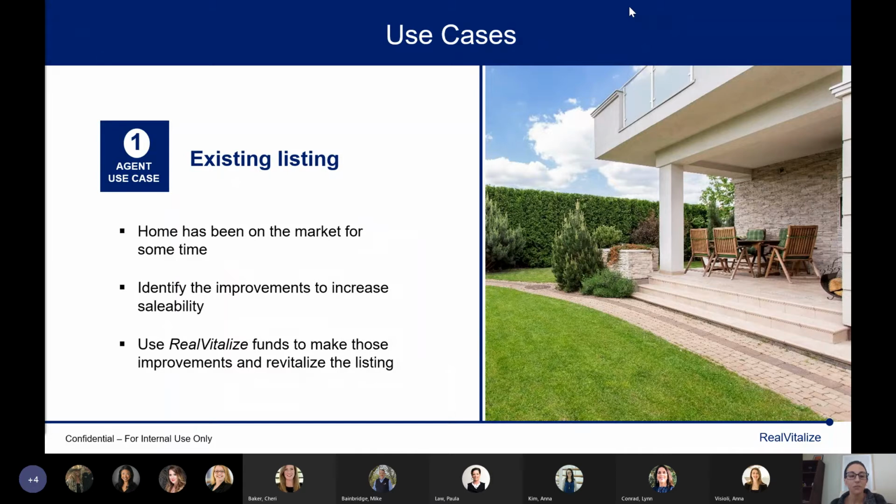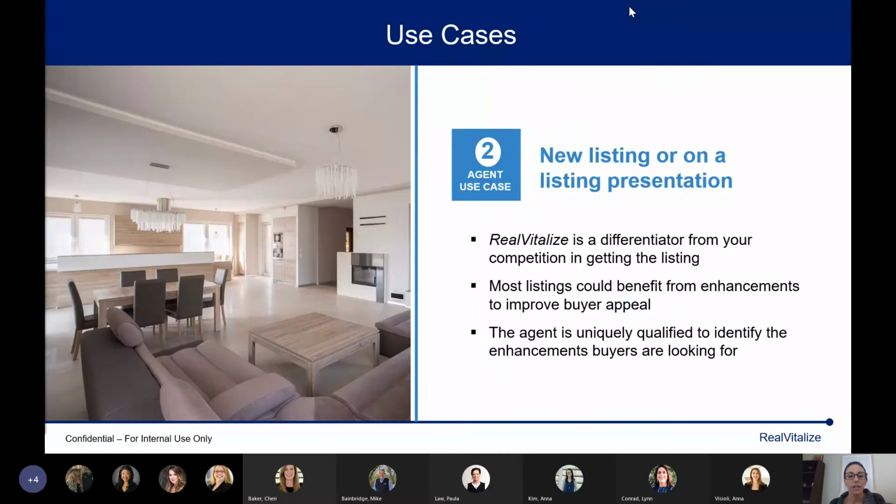You can identify the improvements in order to increase the saleability and move that listing off the market for any existing listing you currently have. We are absolutely here for new listings, or if you're offering this program on a listing presentation, great differentiator for you as an agent. Most listings could benefit from some kind of enhancements. So as you're doing that initial walkthrough with your potential seller, maybe having a conversation for how to maximize that home value could be a great fit for RealVitalize.